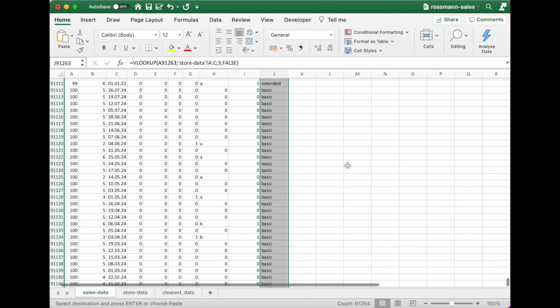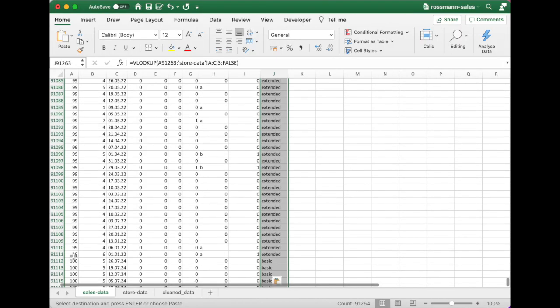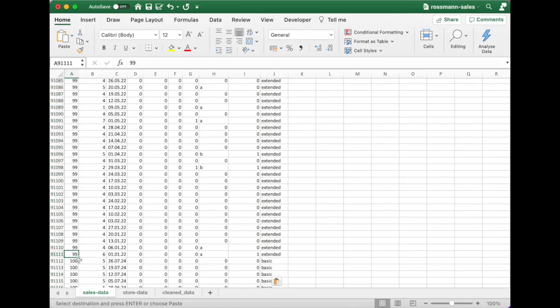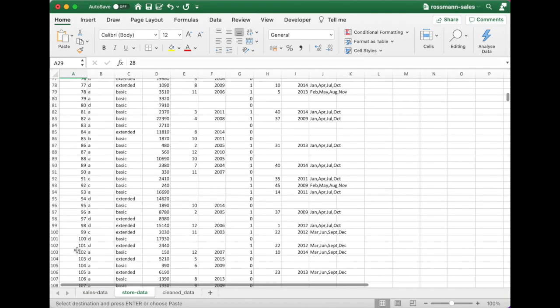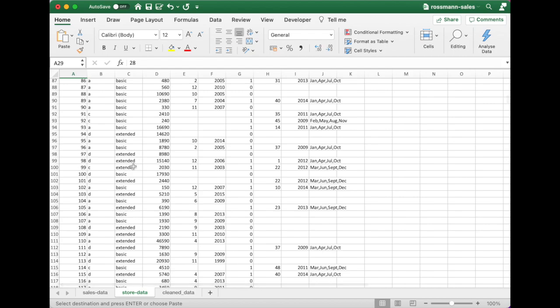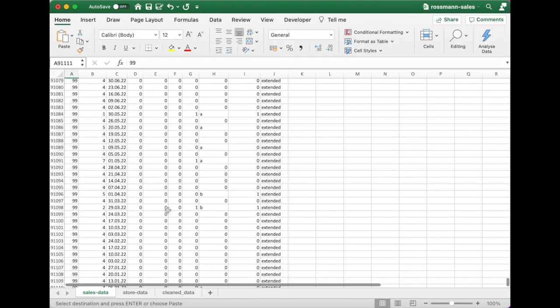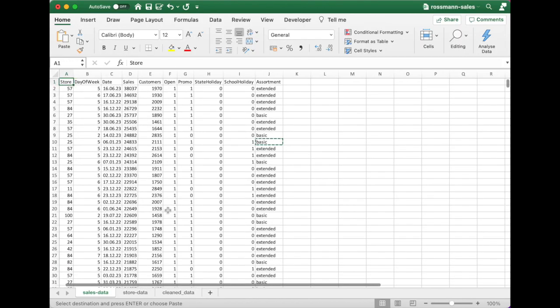Let's have a quick verification. Let's say store number 99 is extended, store number 100 is basic. Let's have a look. So store number 99 and 100. 99 is extended, 100 is basic. So we have mapped our data points correctly. The VLOOKUP part is complete here.